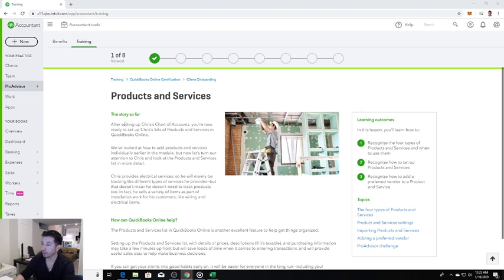The story so far. After setting up Chris's chart of accounts, you're now ready to set up Chris's list of products and services in QuickBooks Online. We've looked at how to add products and services individually earlier in the module, but now let's turn our attention to Chris and look at the products and services list in more detail. Chris provides electrical services, so he will mainly be tracking the different types of services he provides, but that doesn't mean he doesn't need to track products too. In fact, he sells a variety of items as part of installation work for his customers, like wiring and electrical items.